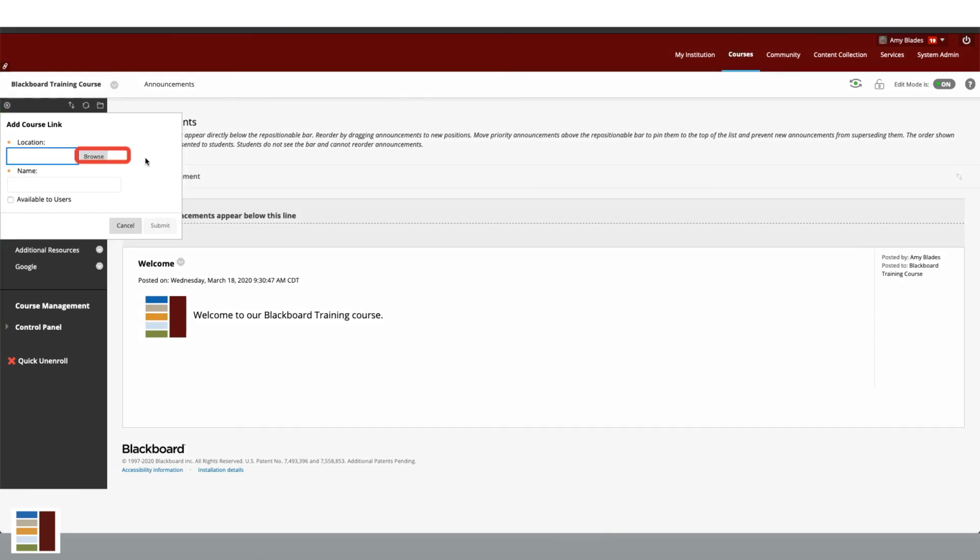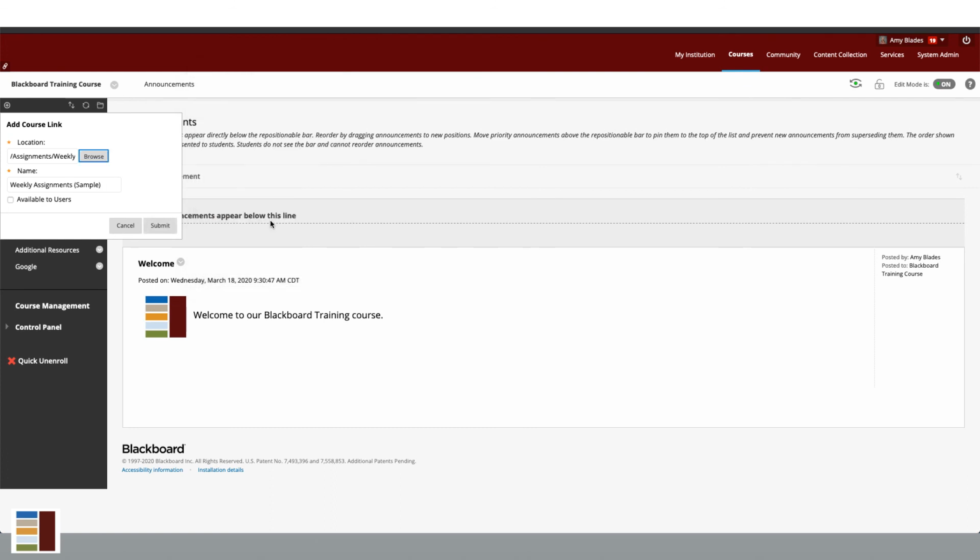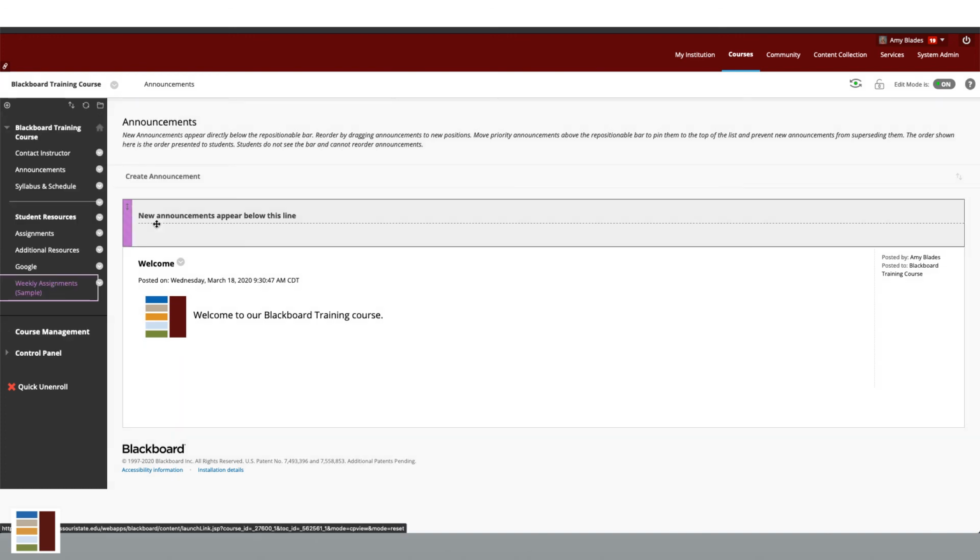Clicking Browse on the Course Link menu will bring up a tree view of your course. From here, select the part of your course that you'd like to direct students to. Name it appropriately, make it available if you so choose, and click Submit. The course link will show up at the bottom of your course menu.